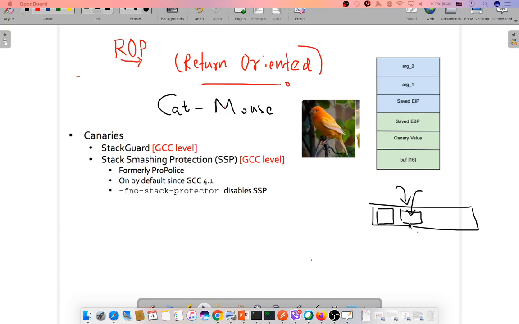So because of the stack canaries, it will indicate to the processor that somebody is trying to overflow this, and then that will stop it. The stack canaries are a common technique used. By default it is there in some GCC compilers, and this is also called stack smashing protection. We talk about stack smashing, and it is on by default after GCC 4.1.